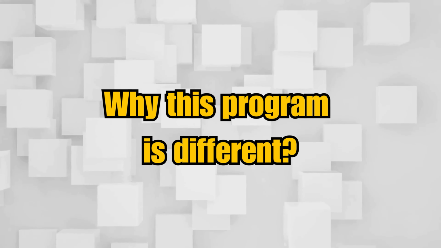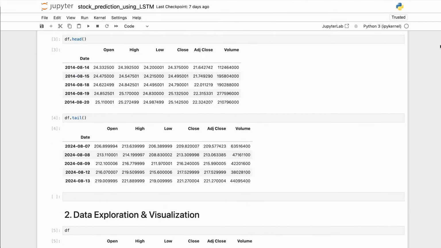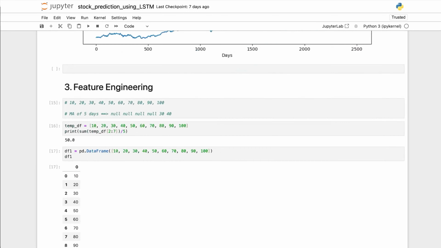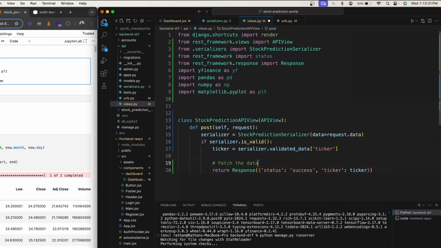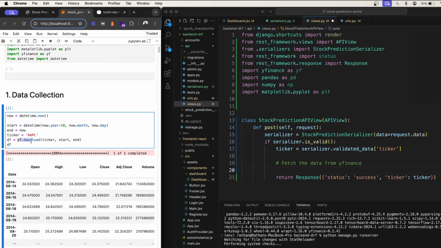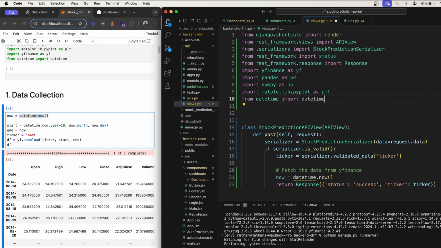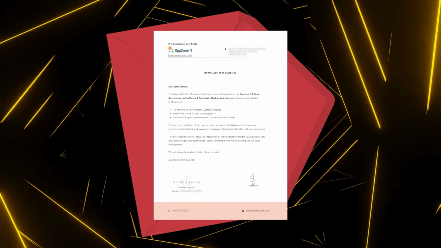Alright, why is this program different? You see, this is not just another online course. It's a hands-on project-based learning experience designed specifically to simulate real-world development. As I mentioned, we do not provide any kind of course completion certificate for this program. Instead, we provide a pre-experience letter.